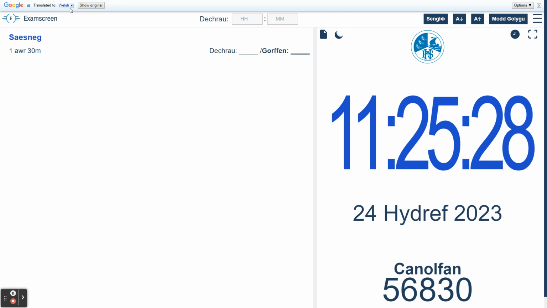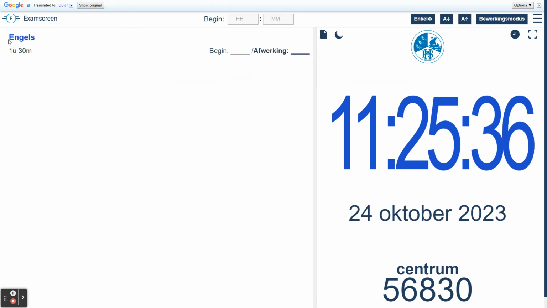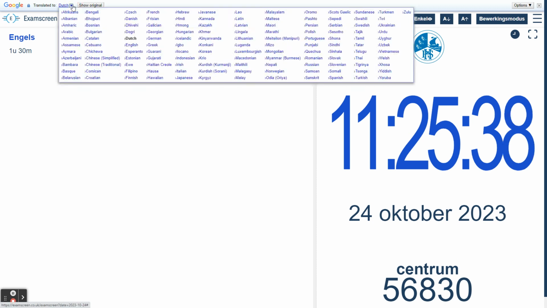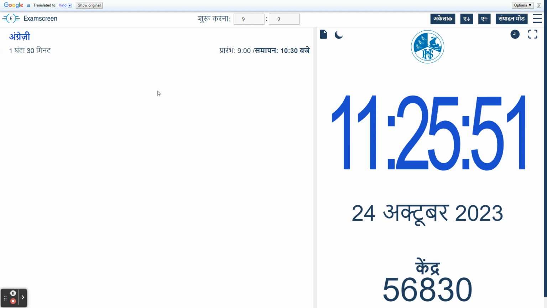Okay, so you can obviously do this with any language that you want. I know, for example, we've got a few schools in the Netherlands, so you could change it into Dutch like that. We've also got some schools in India, so if you wanted to change your Examscreen to Hindi, you could do something like that. Put a start time in. Okay. And it really is as simple as that.